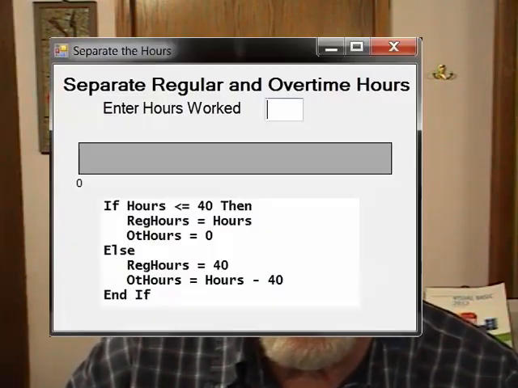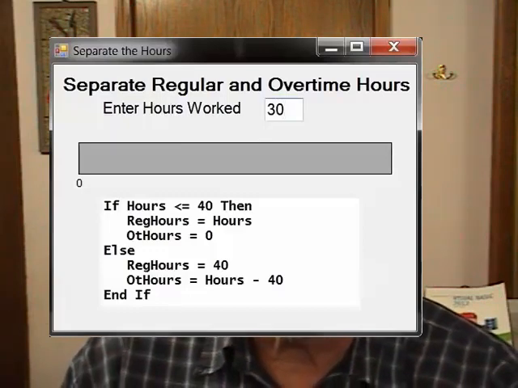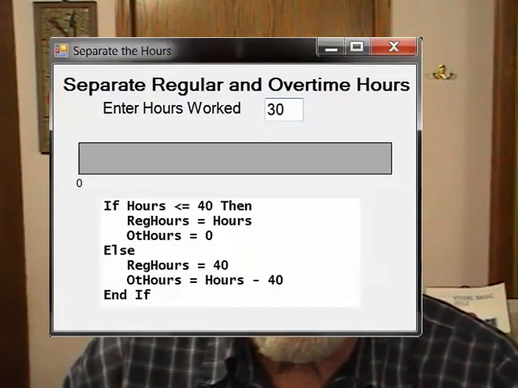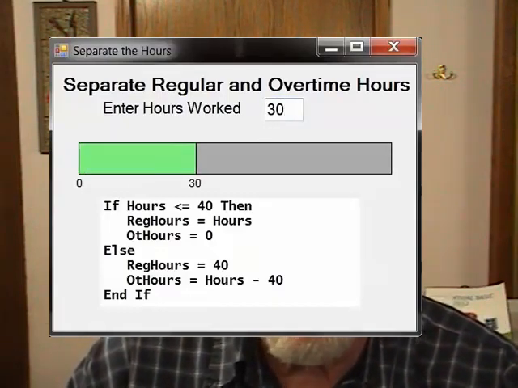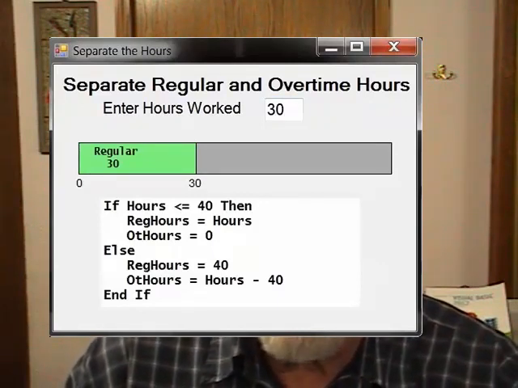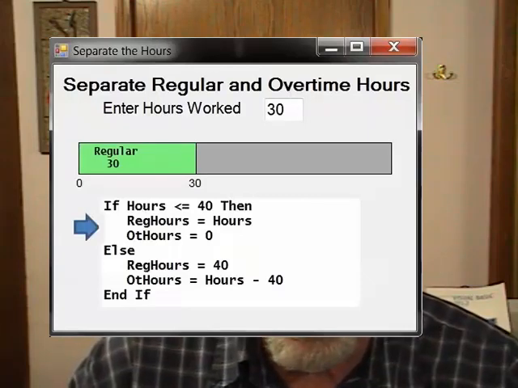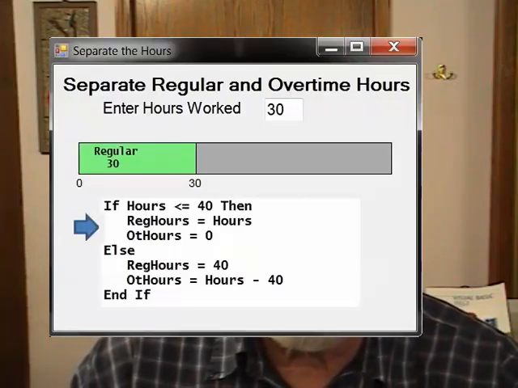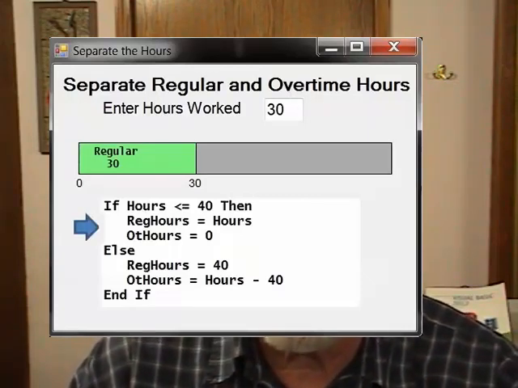Let's take a closer look at how this works. For example, if I had 30 hours, which means no overtime, then here's 30 hours of regular pay and no overtime. So I'd have, if hours is less than or equal to 40, which is true, then regular hours equals 30 and the overtime hours equals 0.